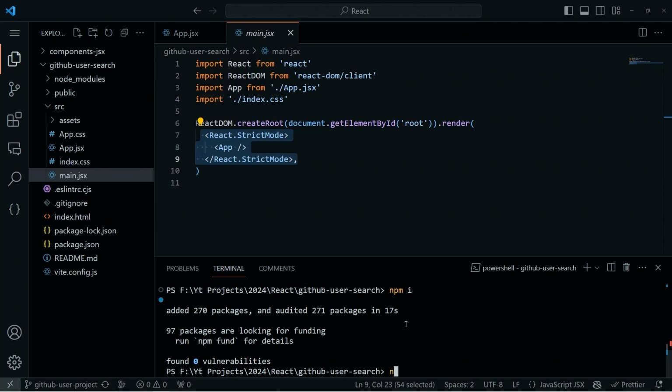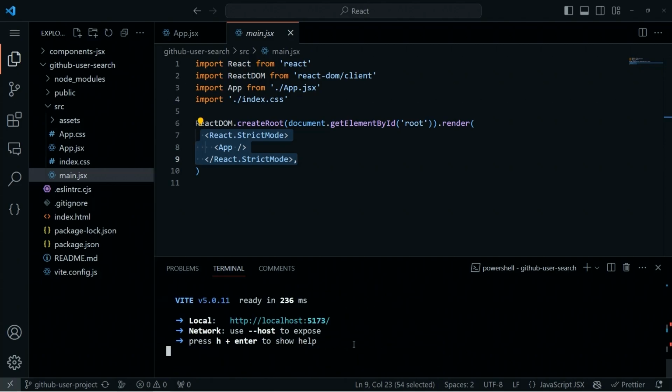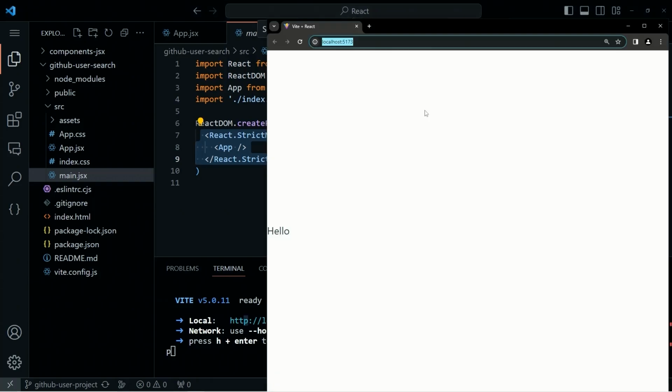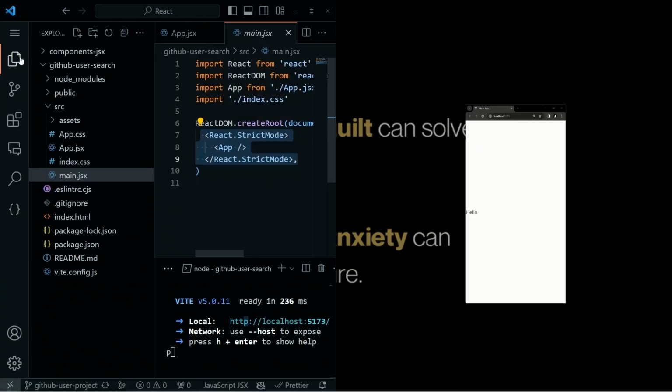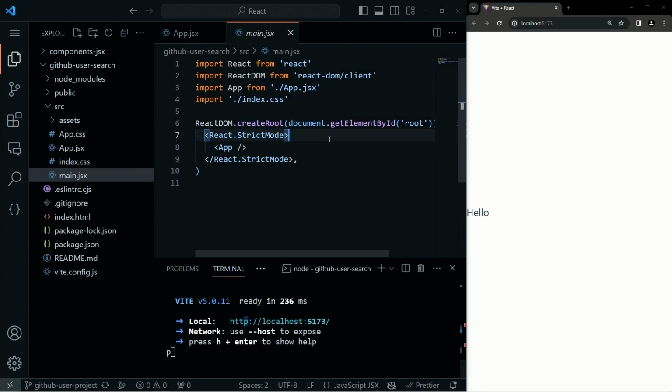After that, we can run npm run dev to open this application's development server. We have npm run dev for that. Once we save, here we go, we have the development server ready for our application. Here we have this application over there. We can have it like this.